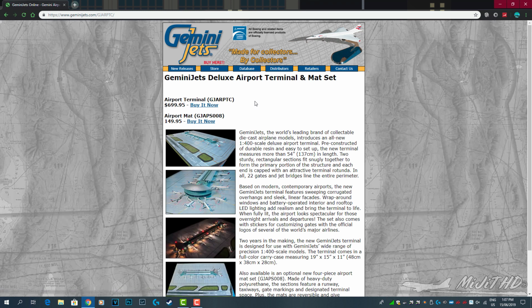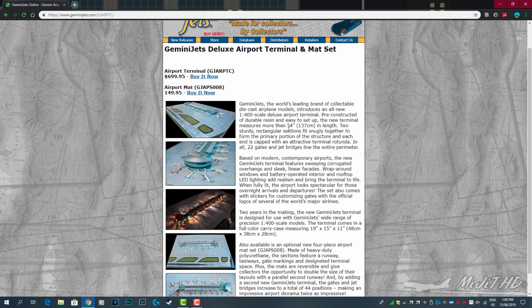So I start with this. It was an announcement not so long ago, so this isn't necessarily part of any release, but it's for 1 to 400 scale. It's a brand new airport terminal and airport mat. You see they're quite pricey. I would like one for 1 to 200 scale, so I don't have to remake my airport again after it got destroyed, which I never got to show you guys, unfortunately.